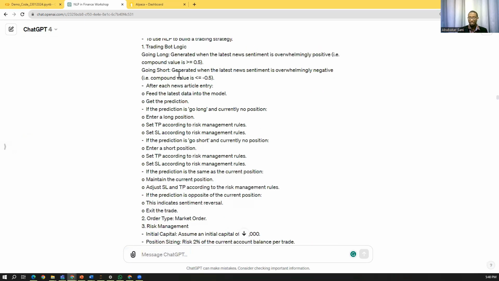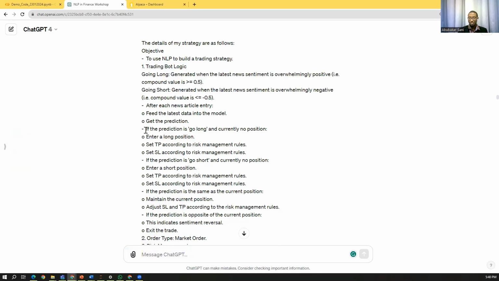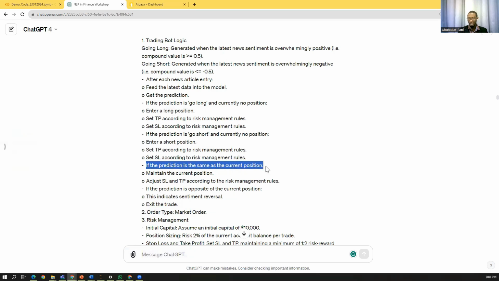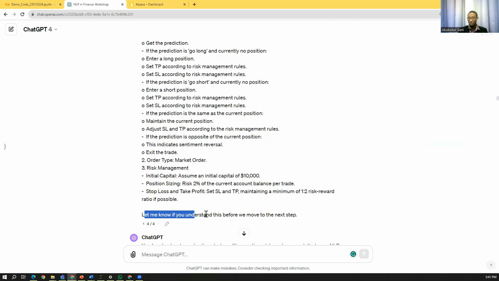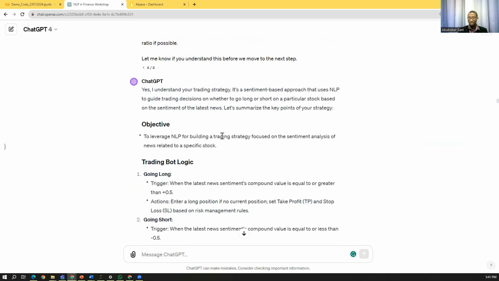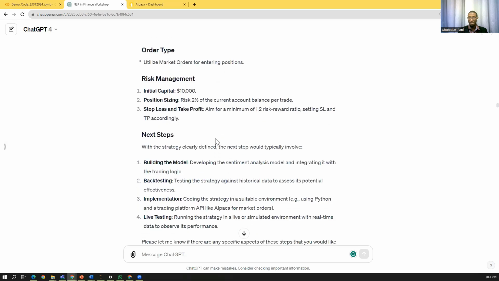So this is my strategy. I defined that I want to use NLP to build a strategy, and this is the logic which I explained to you, everything I discussed with you. If everything remains the same, we are going to maintain our position and not go out. If things have changed and the sentiment has reversed, then we exit. We also covered how we enter the market: it's the market order type which we follow. Risk management is how we manage our risk. Assuming our initial capital, 2% is the maximum I'm willing to lose, and my risk to reward ratio is 1:2. I told it to let me know if it understood this before we move to the next step, and it gave me a summary of everything, and everything was perfect. So I was happy, and then we moved to the next step.